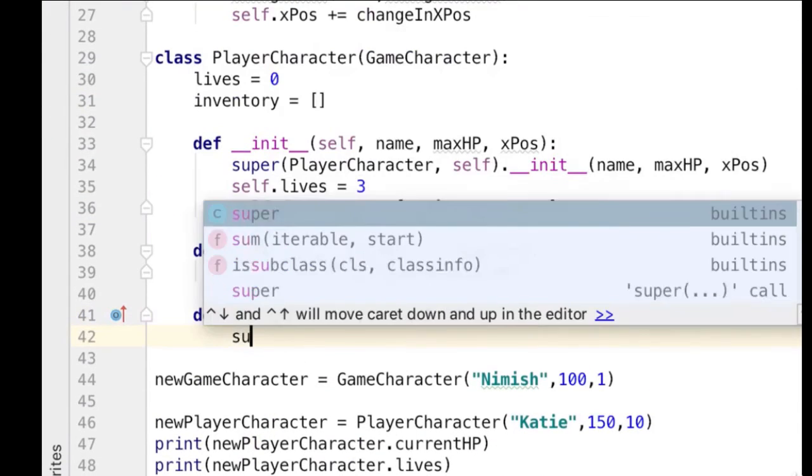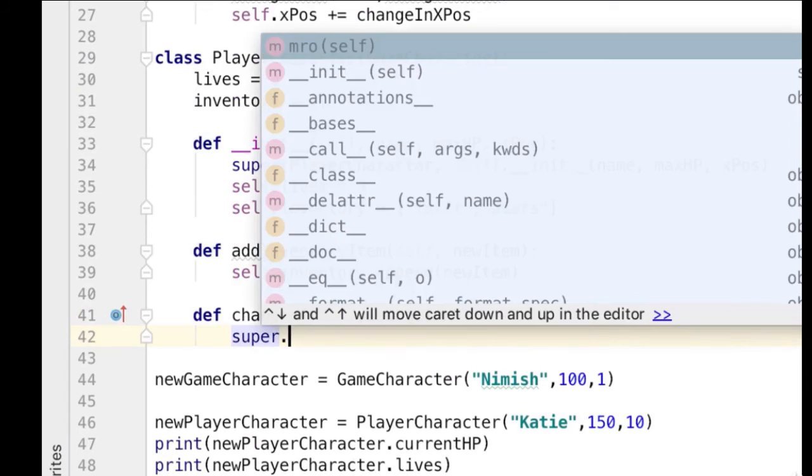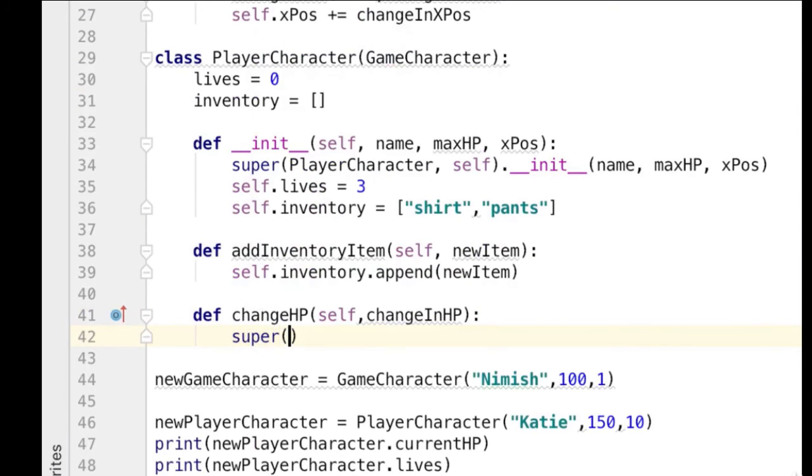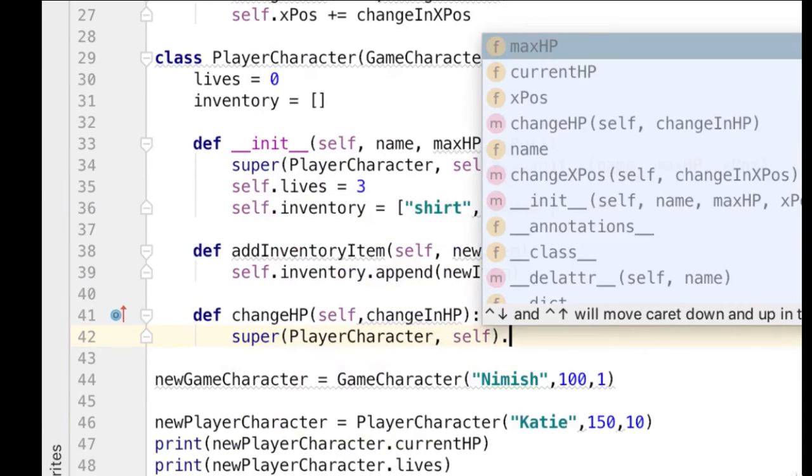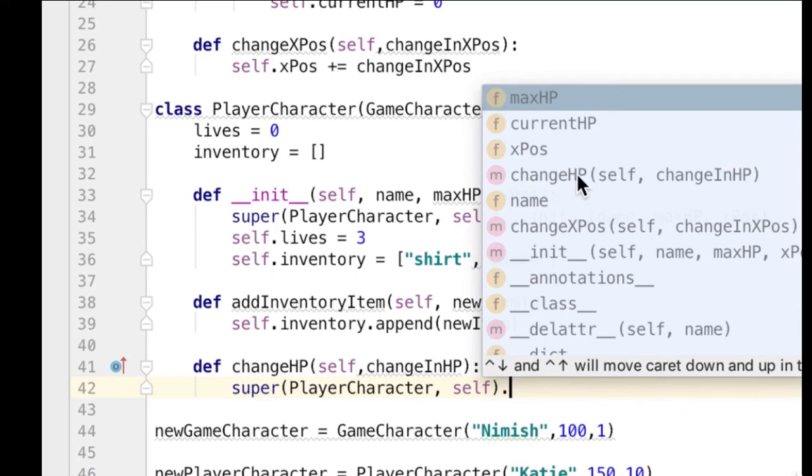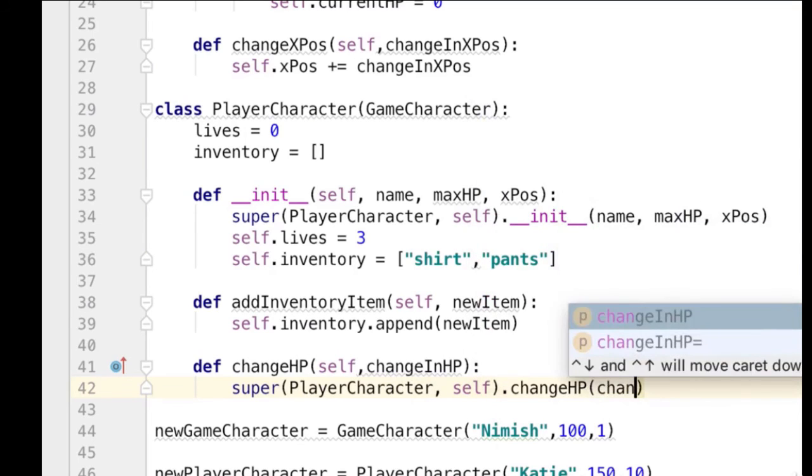So I'm going to call on my super, dot. Actually, I need to put in these brackets here, just like we did up above. So we're going to go super(PlayerCharacter, self). Now if we call dot, then we change our current hit points. So I'm just going to put the change in hit points in here.